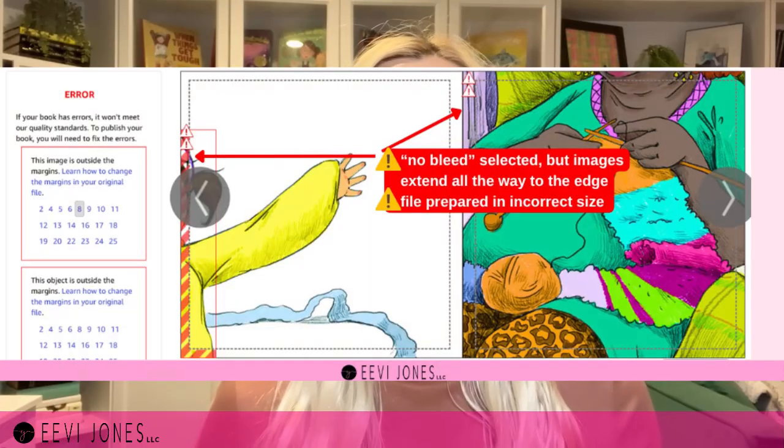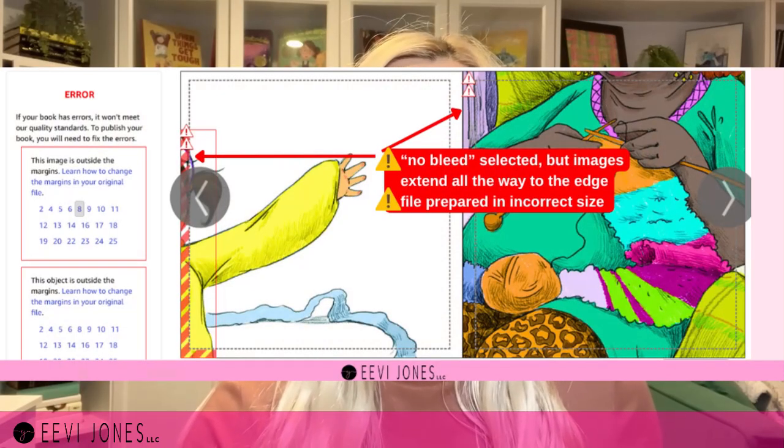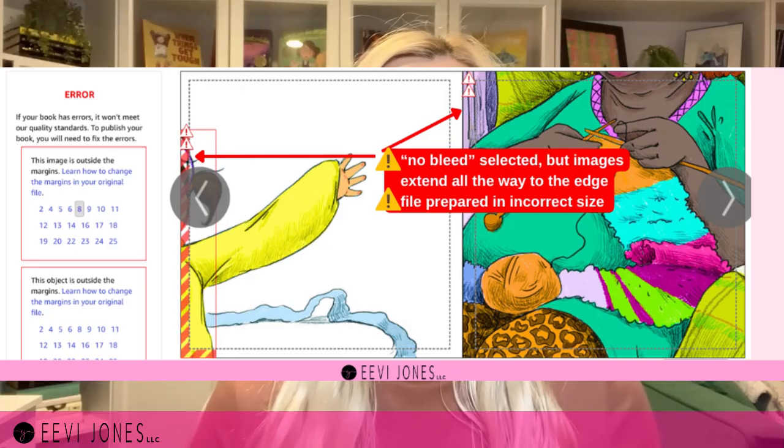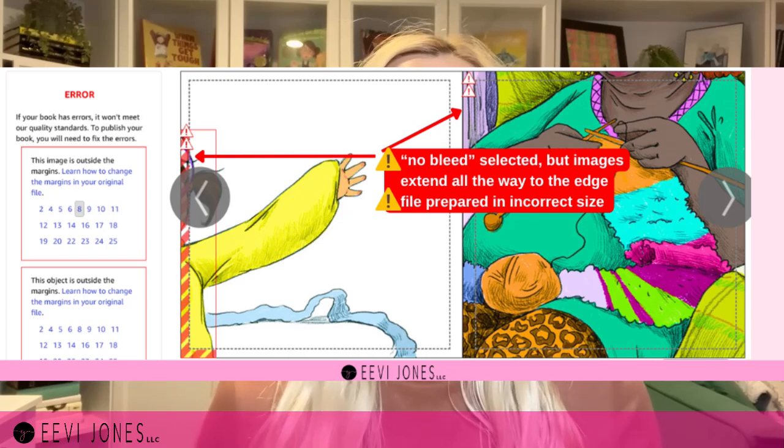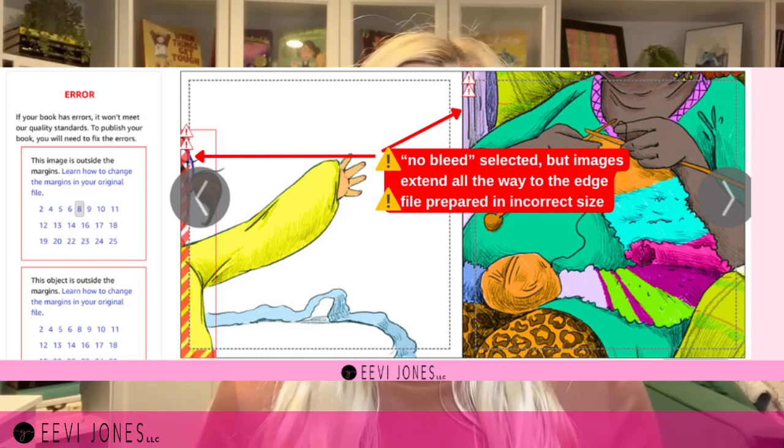The third issue we might encounter in this phase is an error message that our image is outside the margins. Here the issue is that we may have created our illustrations with the necessary added bleed allowance, but then have selected the no bleed option under KDP's bleed settings. As long as this error message only pertains to the illustrations, this is often one of the easiest things to fix, because all we would have to do is simply select the bleed option so that KDP knows that our illustrations are meant to extend all the way to the outer edges.